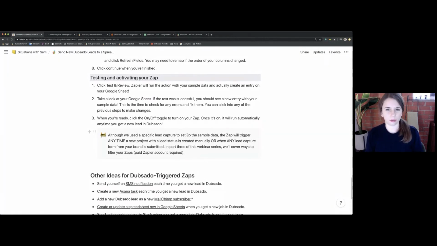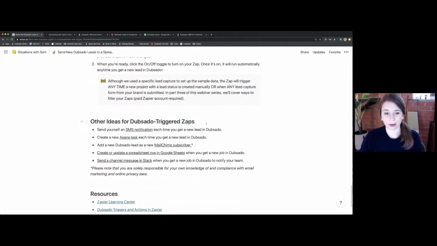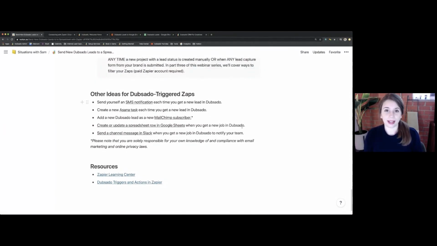That's coming up in another few weeks, to learn more about those filtering and path options if you really want to get fancy with your Zapier integration. That's pretty much it for building Zaps. That is the process for building a Zap, the basics of Zapier. This is something you can go out and replicate in your own account right now.